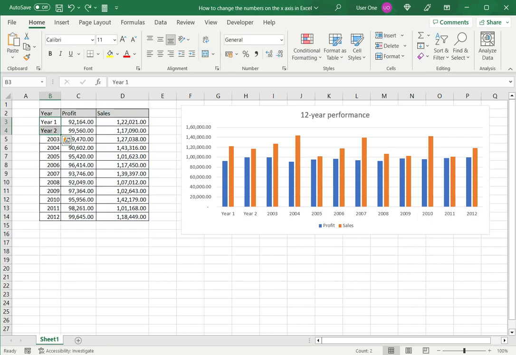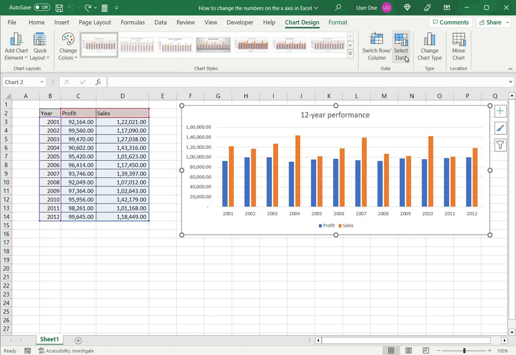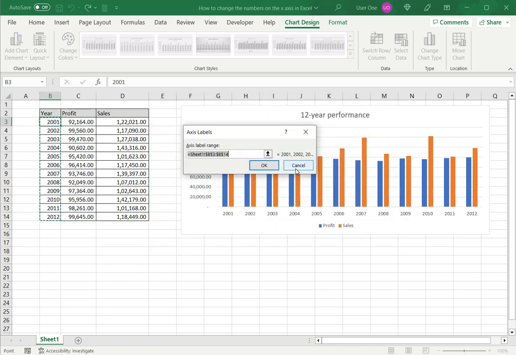Now I will press Ctrl Z to undo these changes, and let's look at the second way where you want to change the numbers but you don't want to change the underlying data set. So to do this, select the chart and on the chart design menu, go to Select Data. In this box, go to the horizontal axis labels section and click on Edit. Now here I can type the values separated by commas. So this will also update the labels. This is a way of customizing the axis labels.